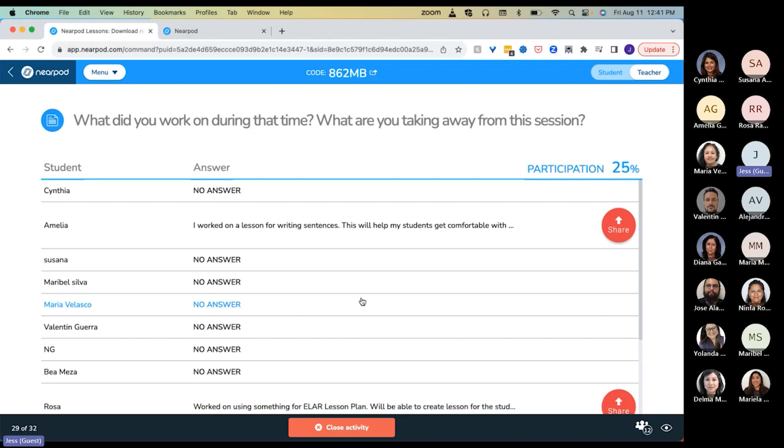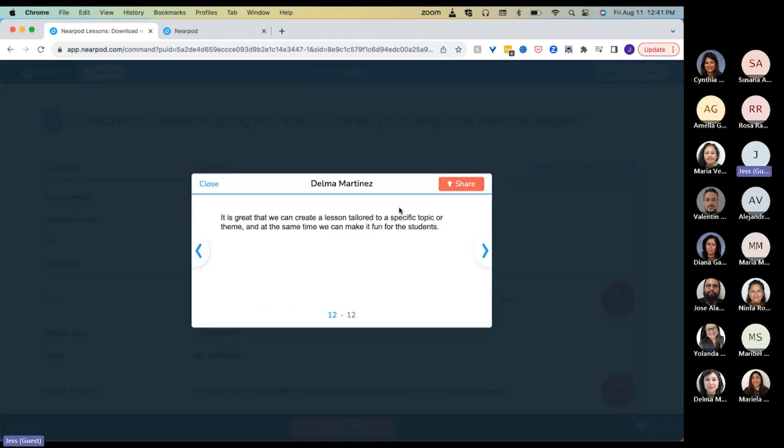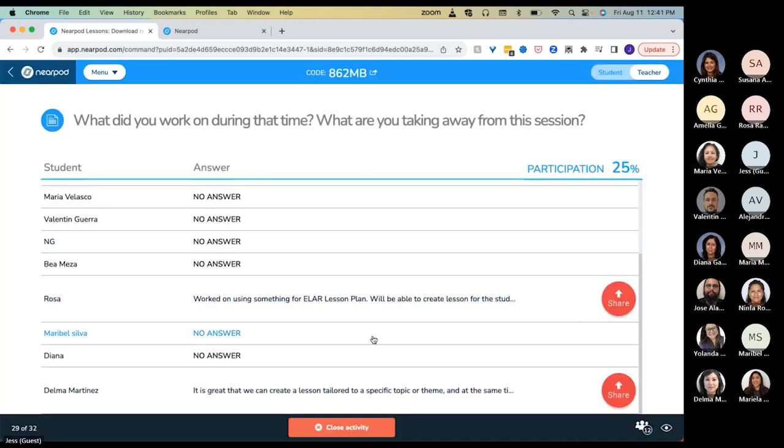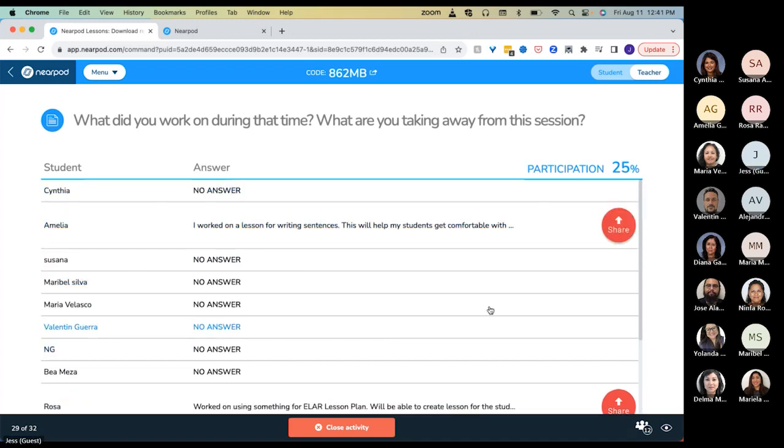Remember that practice makes progress with Nearpod, so practicing can really go a long, long way. It's great that you can create a lesson tailored to a specific topic or theme, and at the same time, you can make it fun for the students. Awesome, absolutely. And remember, we have all that pre-made content that you can utilize for language arts and social studies lessons. You can always make your own or do a combination of that, right? Use what's there and make edits or changes as needed. And these lessons will be fun and engaging for all of your students, absolutely.